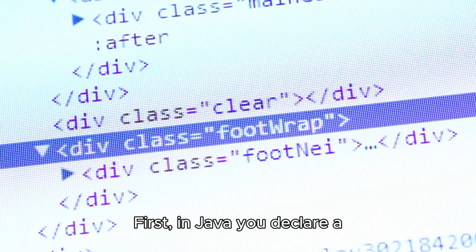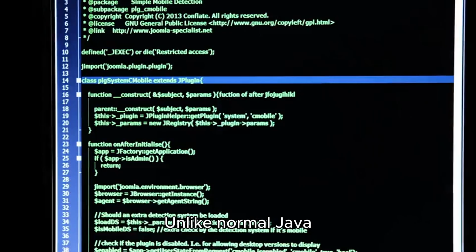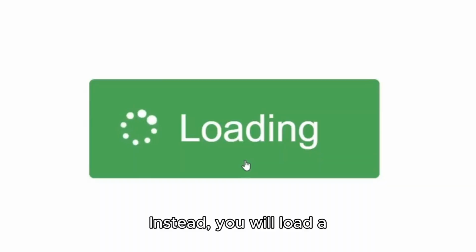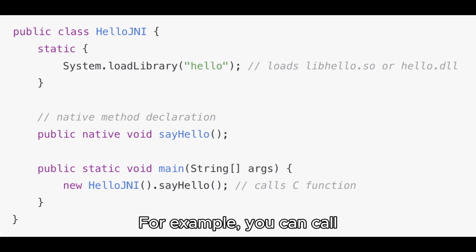First, in Java you declare a method using the keyword native. Unlike normal Java methods, this one has no Java implementation. Instead, you will load a shared library that contains the native code. For example, you can call System.loadLibrary and give it the name of your compiled native library.